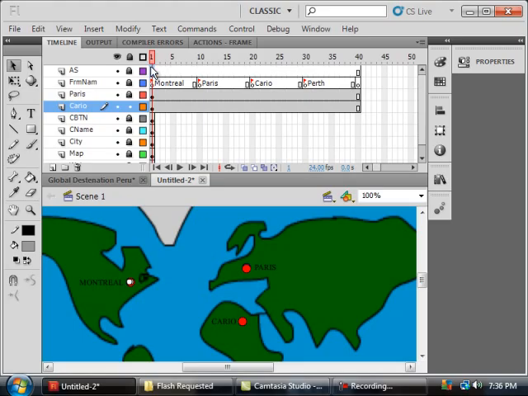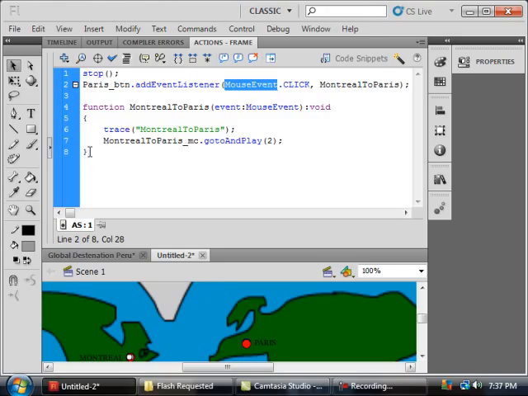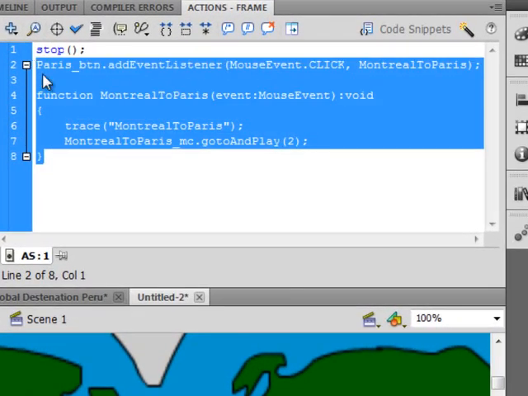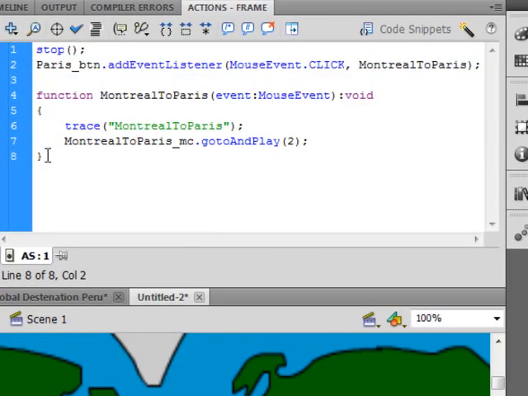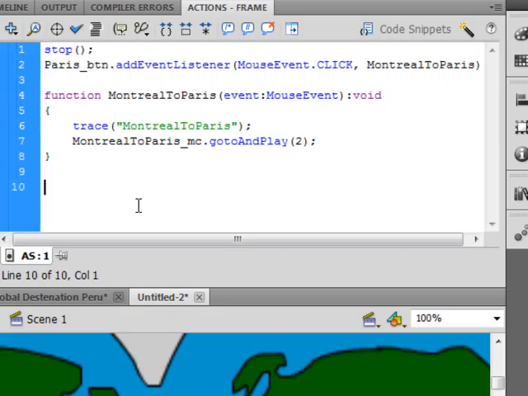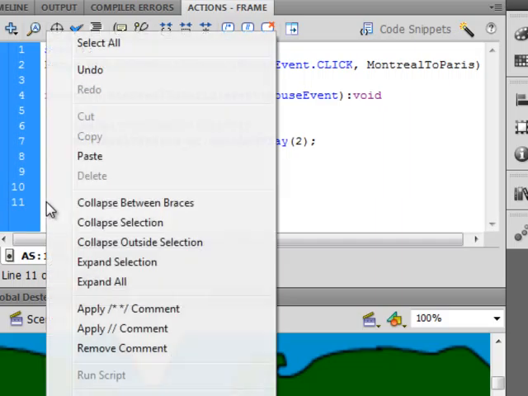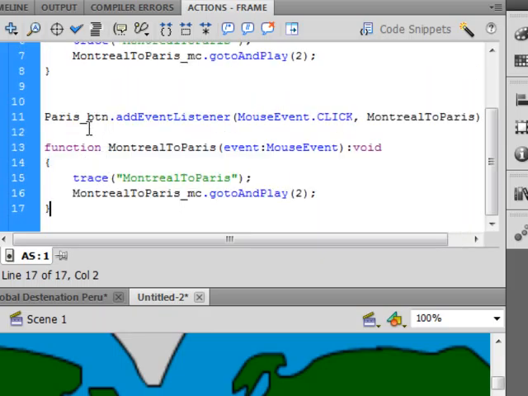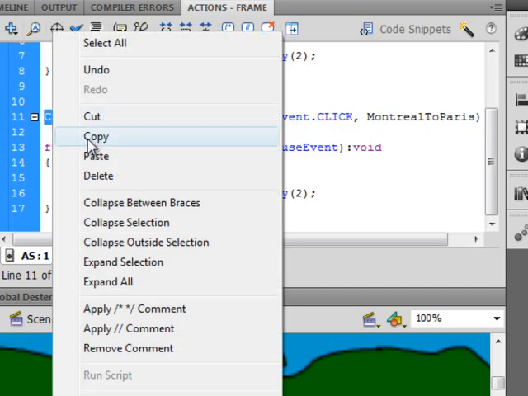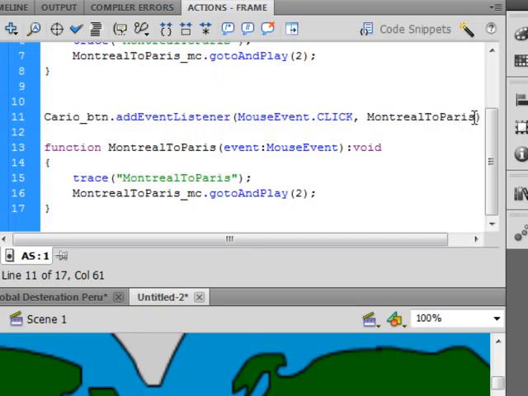Open up the action panel. Now we got to write the code for it. So we can copy this. Select here, hit a couple enters, maybe 3 to get some nice spacing. Paste it in, and this is going to be the Cairo button, C-A-R-I-O. And this is going to be Montreal to Cairo. So just copy Cairo and replace Paris with Cairo.